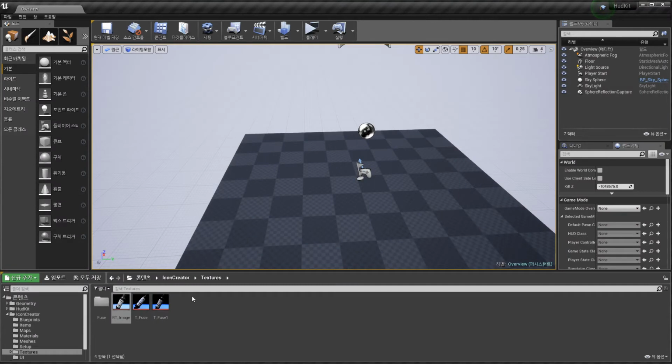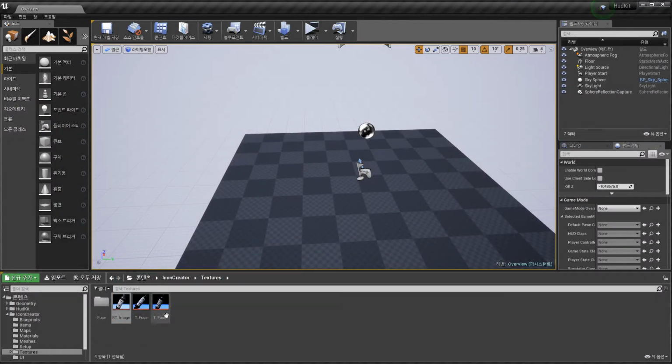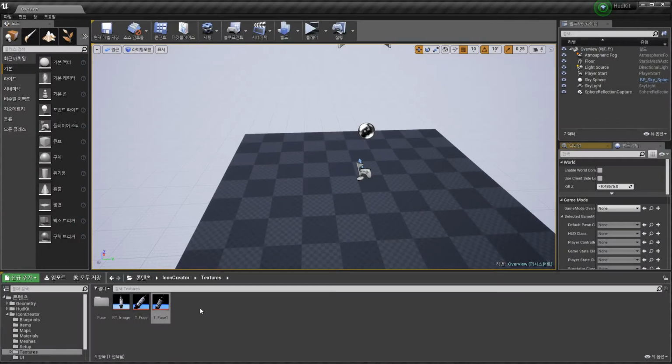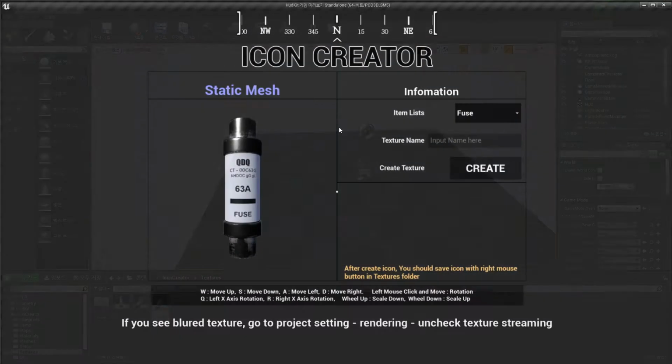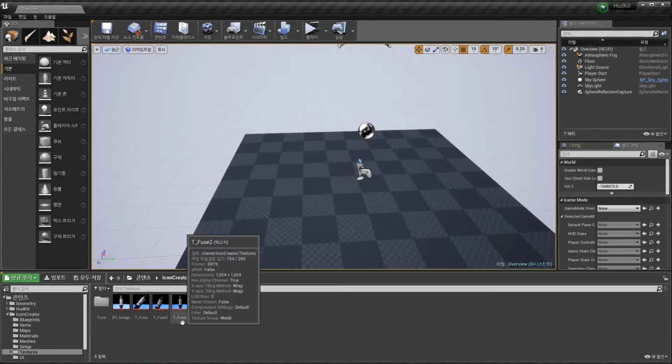This is your decision. If you want to make a high quality icon, you should change to a higher resolution. And yeah, now I made the new texture. Let's play again. The current texture name is TPixel1. And play again, and create again. Yes, and here you see TPixel2.